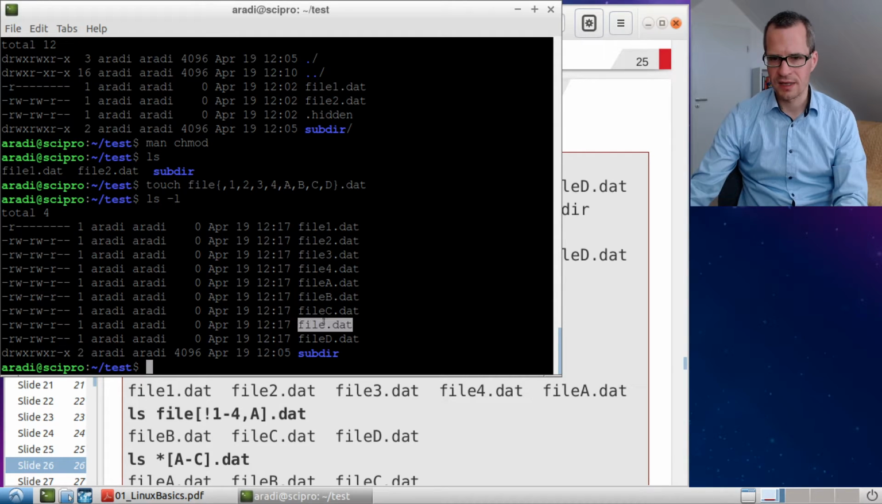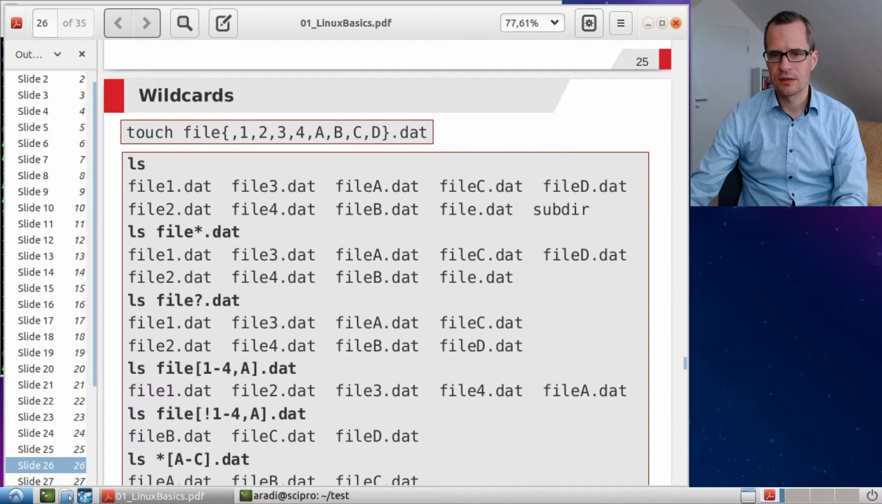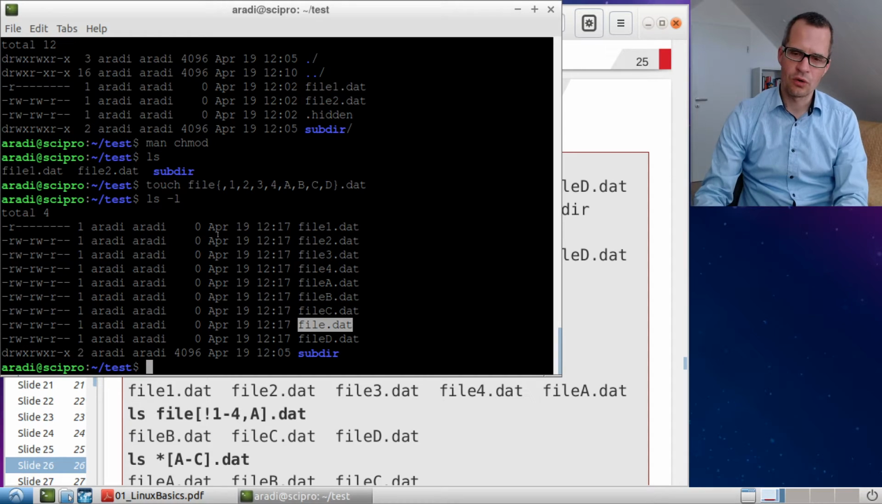So basically those are all the things which I have. Okay, and now we want to exercise the wildcards. So let's assume I want to show you all the files which are ending on the string .dat. Then you would say ls star.dat.